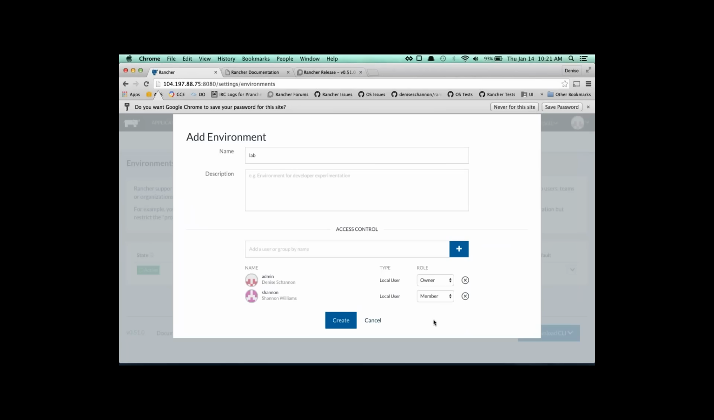Under each environment, there are different roles. We have an owner role, the person who can edit the membership level. If I want to add more people, remove people, or change their role, only owners can do that. As a member, you have access to the environment and can do pretty much anything else in the environment except change the membership level.